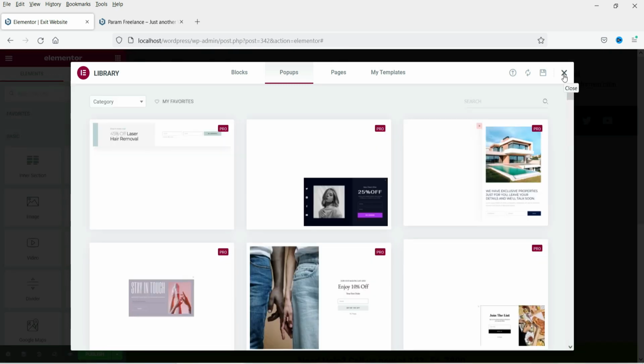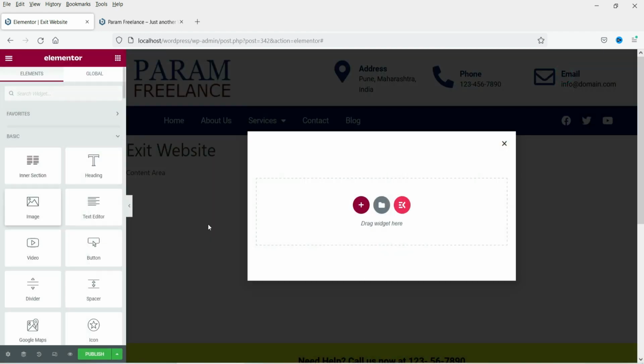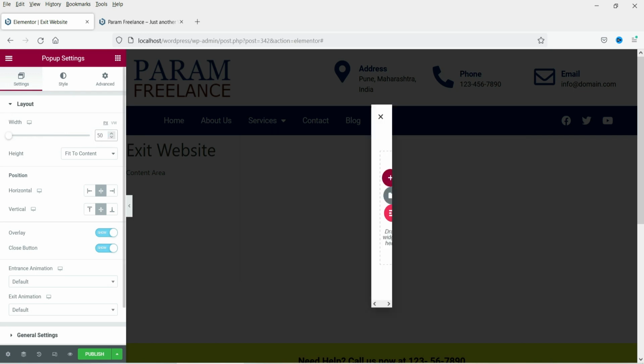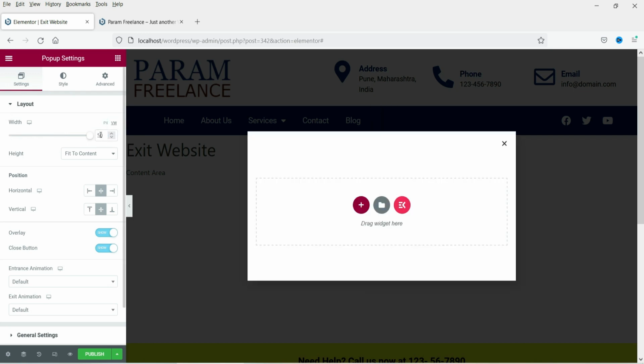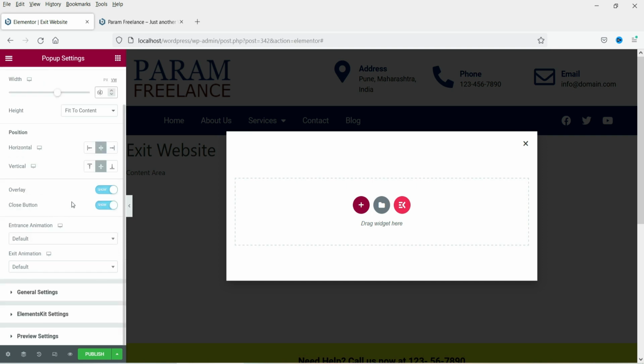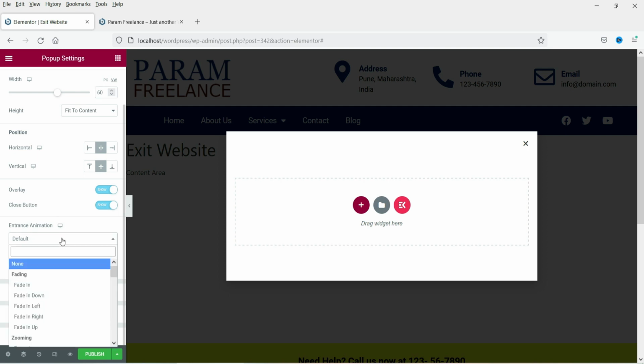So let's close this. Now let's go to settings and change the layout of the pop-up. So I'm going to make it, let's say 50% VW, change it to VW, and then go to 50 or 60%, whatever width you want. Fit to content, horizontal center, vertical center. I'll keep all the settings as it is. I have already shown you.